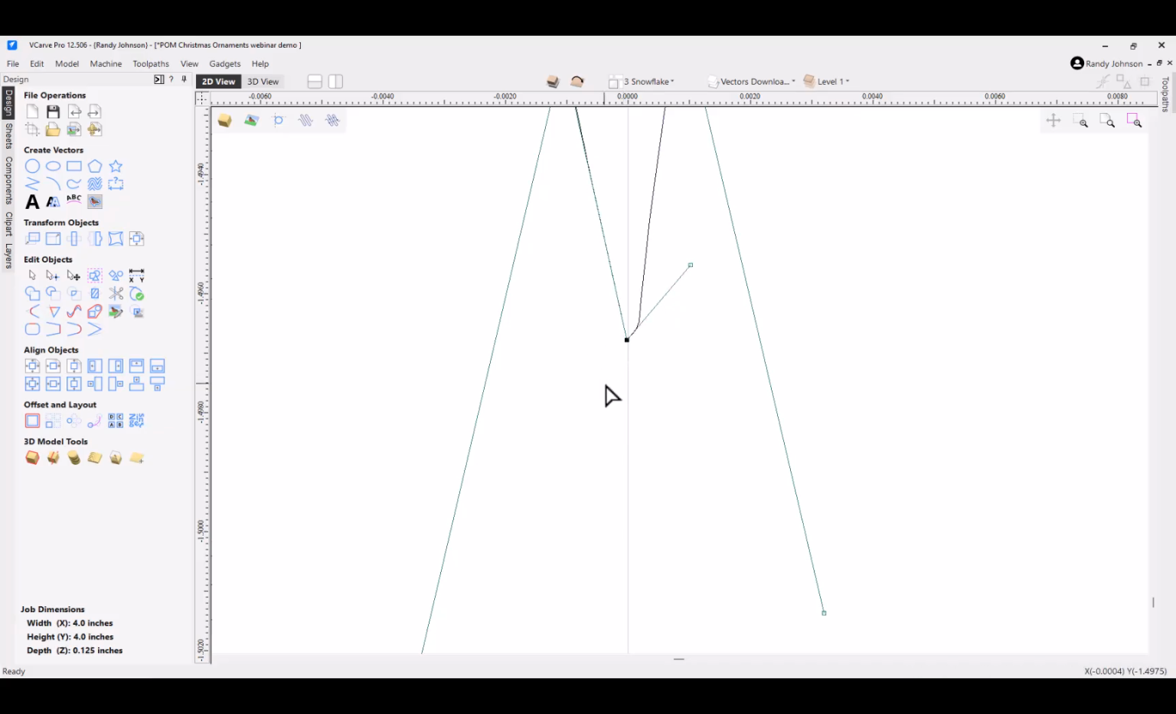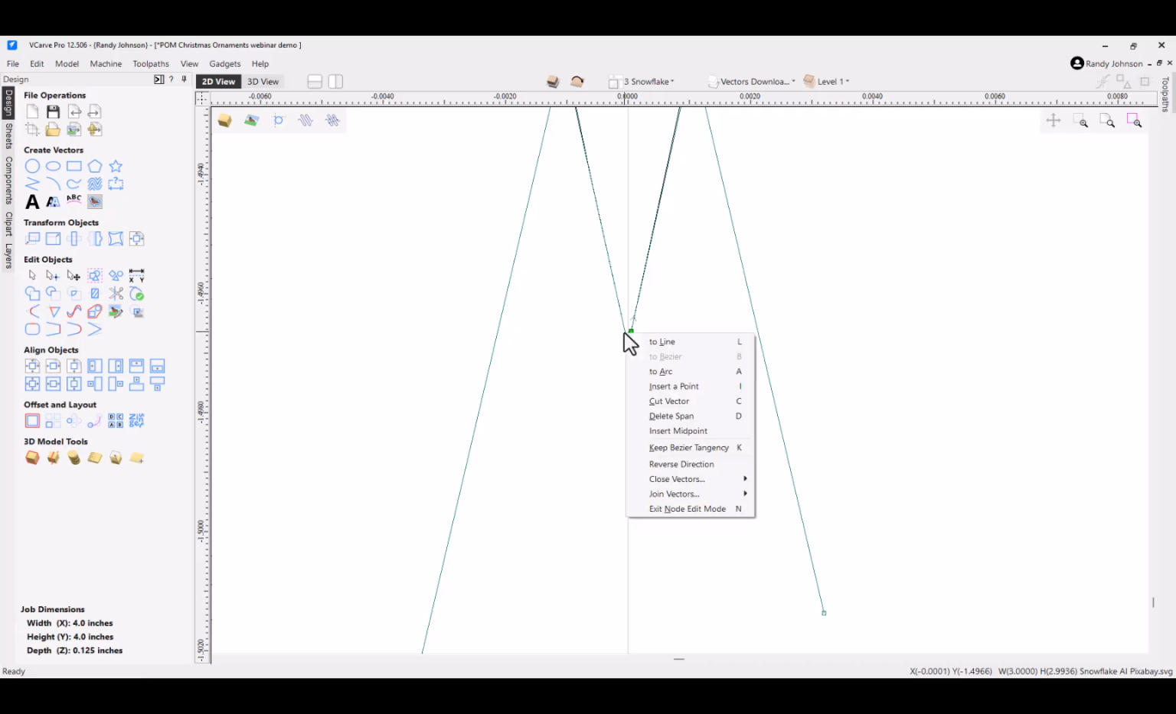So what I'm going to do in this case, sometimes you get into situations where the zoom in just can't get in close enough to see it. But I'm going to go back to the original setup, which was right there. And I'm going to simply zoom in as far as I can, go over that node or that vector right there, right click, and I'm going to cut the vector over here.